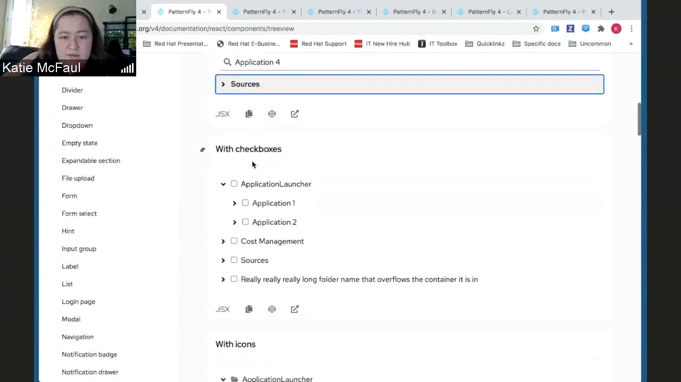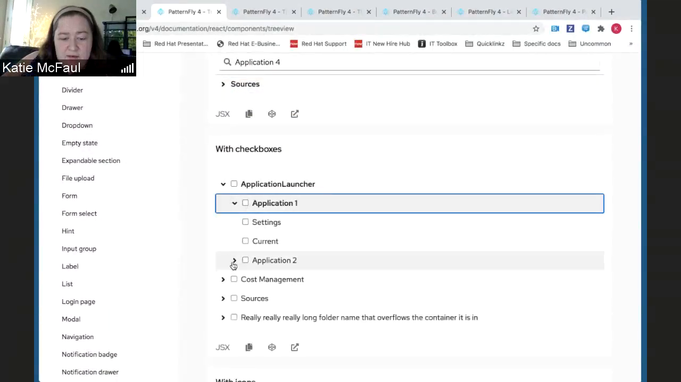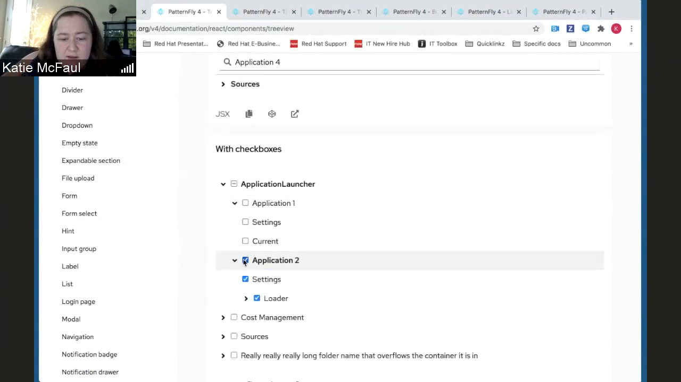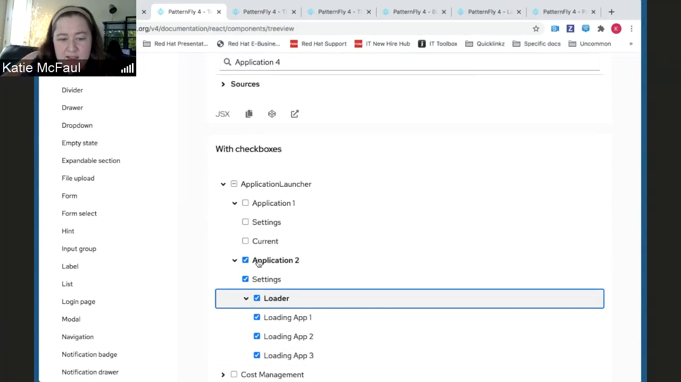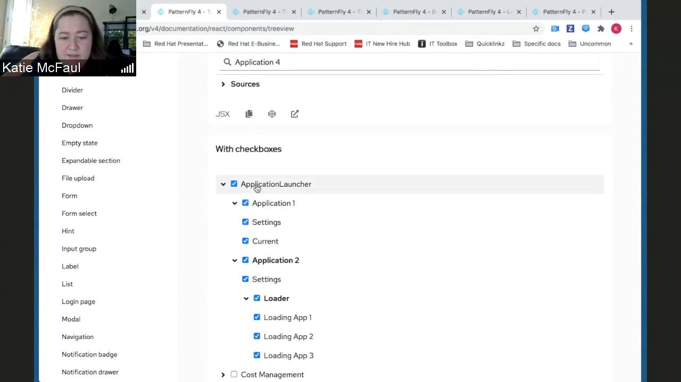Another thing you can do with tree view is checkboxes. For this behavior, if you click on a checkbox, it'll select everything underneath the checkbox, and it will determine if it's a fully selected checkbox or indeterminate for a parent folder. If we select application 1, you can see application launcher will update, and if you unselect everything, then it will unselect everything.